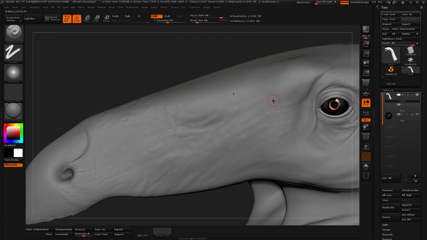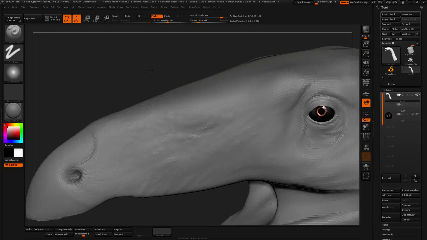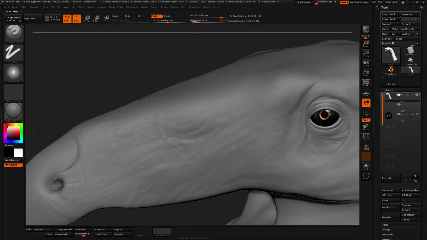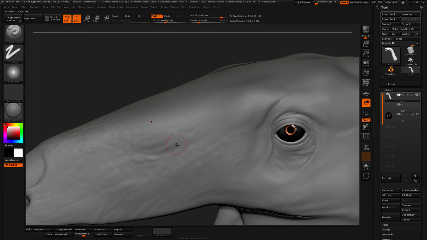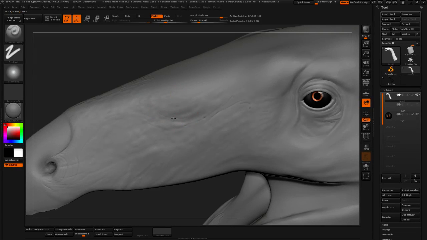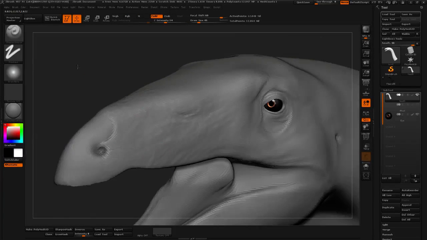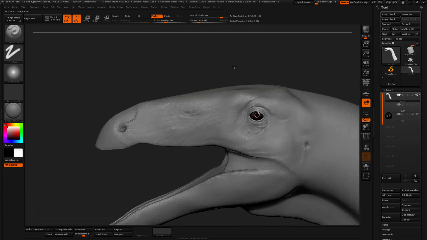So I'm trying to break up this surface a little bit and maybe not overdo it. So I'm trying to sculpt in some facial features that are really good. Lack of words, I'm sorry. Not sure.